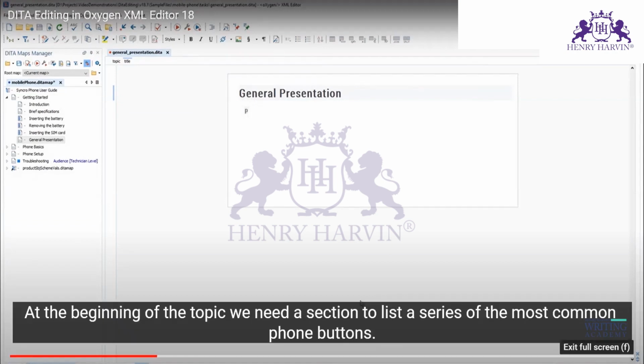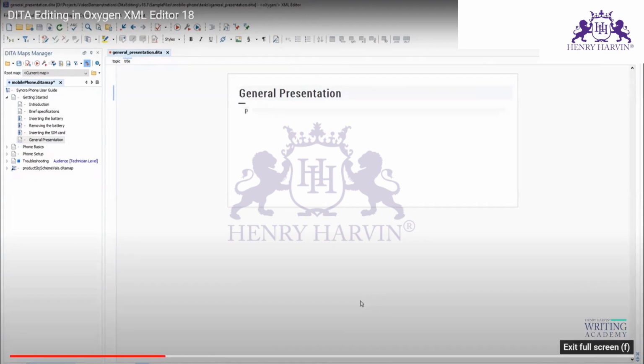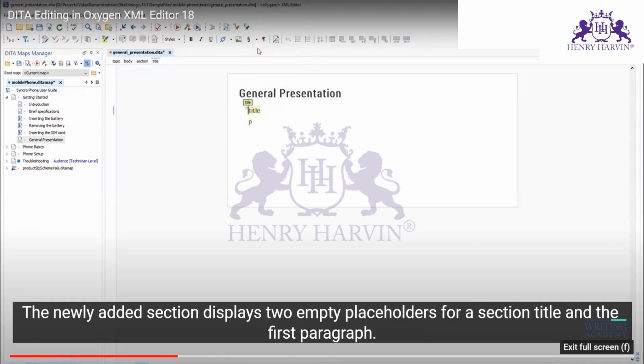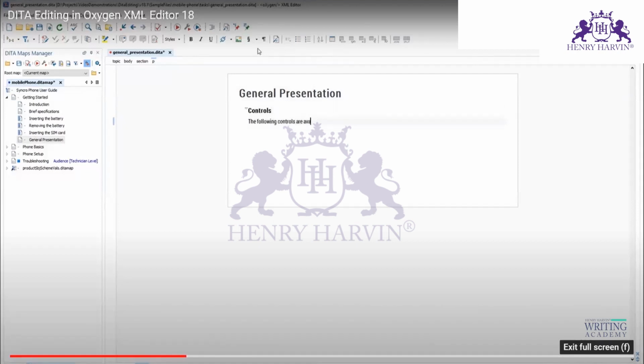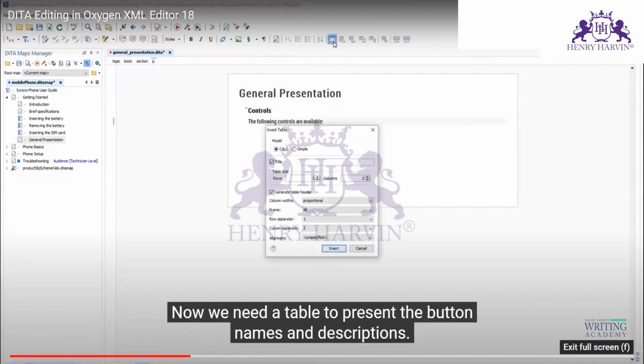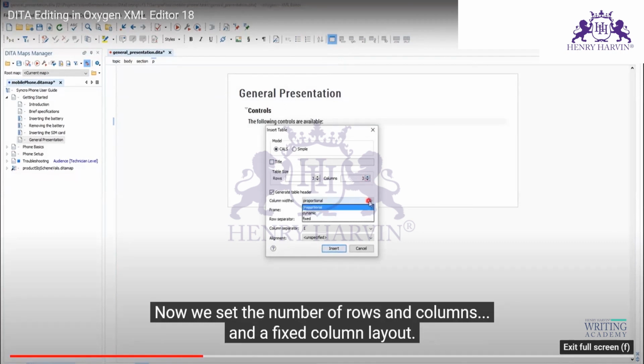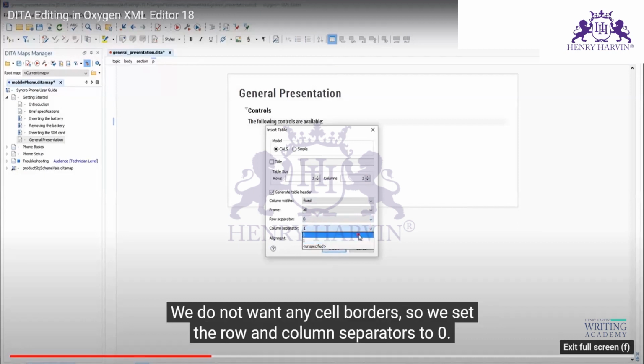At the beginning of the topic, we need a section to list a series of the most common phone buttons. We'll delete the empty paragraph element, then we insert a new section. The newly added section displays two empty placeholders for a section title and the first paragraph. Now we need a table to present the button names and descriptions. We do not want to have a title for our table. Now we set the number of rows and columns and the fixed column layout. We do not want any cell borders, so we set the row and column separators to 0.